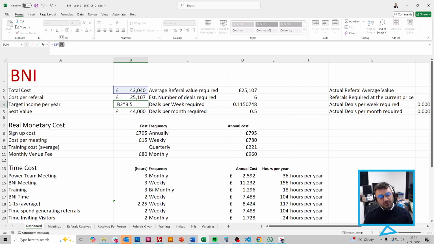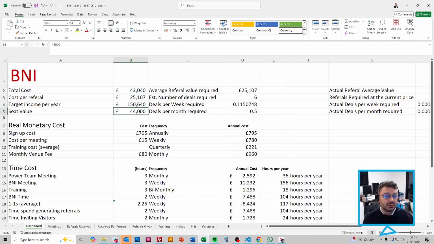This target income, I basically times it by 3.5. So if you think I pay BNI 40 grand, I don't mind getting 80, that would be fine. Or I don't mind getting 60, that's fine. Just change the times. I put 3.5 because I'm a marketer, and that's what I prefer to see from a very good marketing campaign.